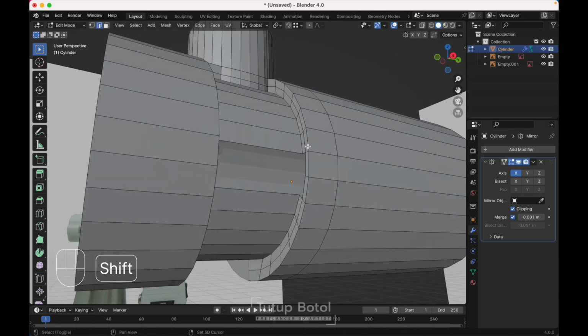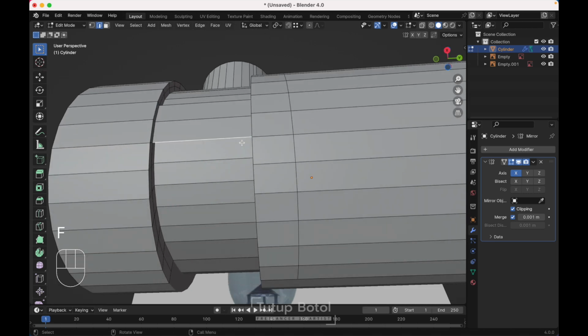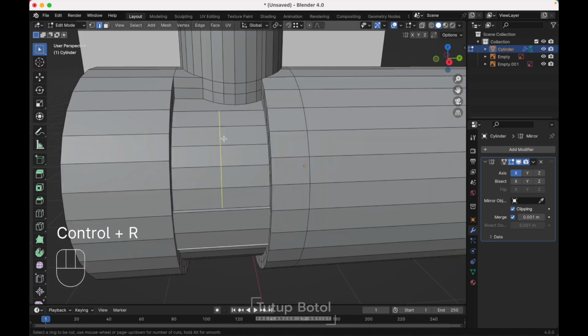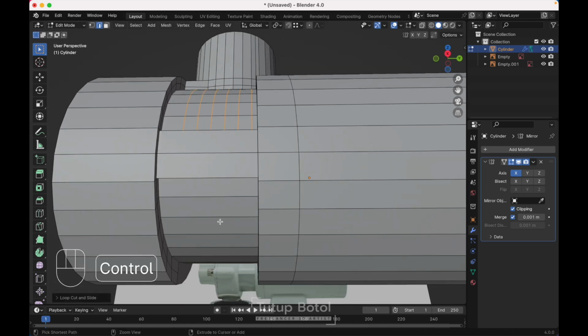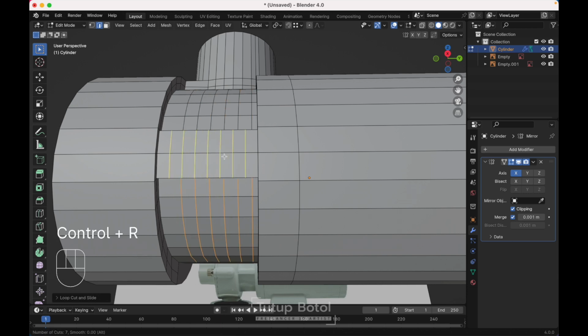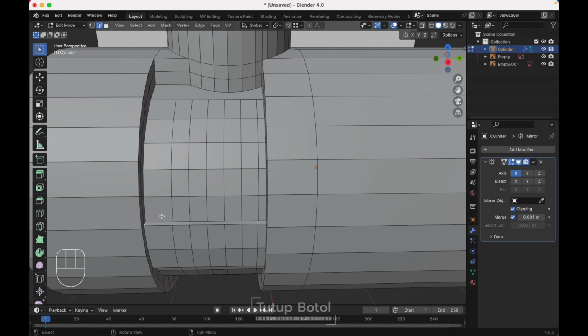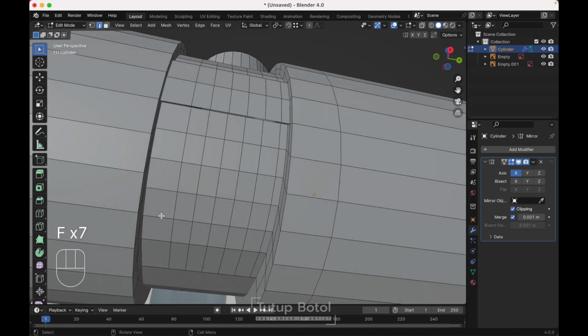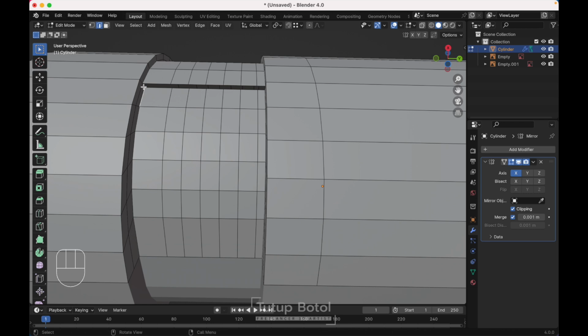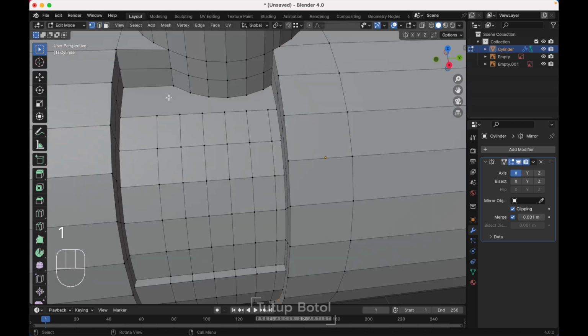Select this edge and this edge, press F to fill, click this edge, F to fill, press Ctrl R, we need another loop cut over here, we need 6 loop cuts, move it over here, and over here, we need 6, over here too, 6 loop cuts, okay, select this edge, press F to fill everything, do the same over here, F to fill everything.